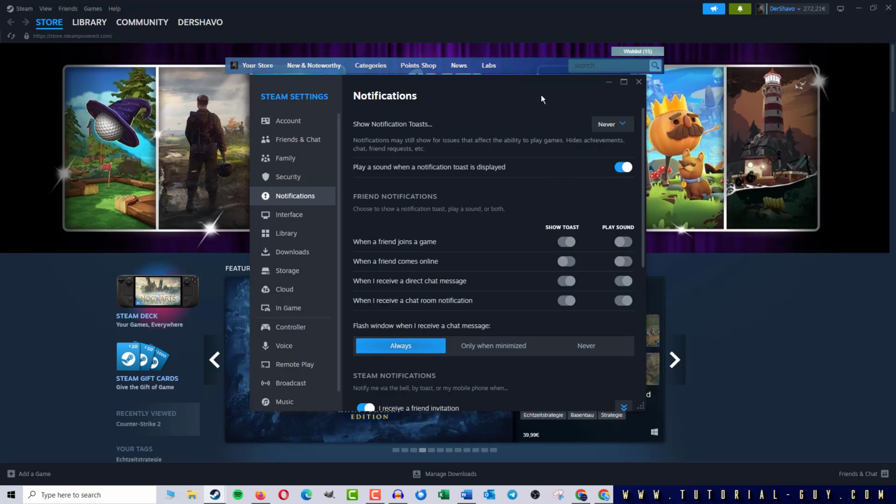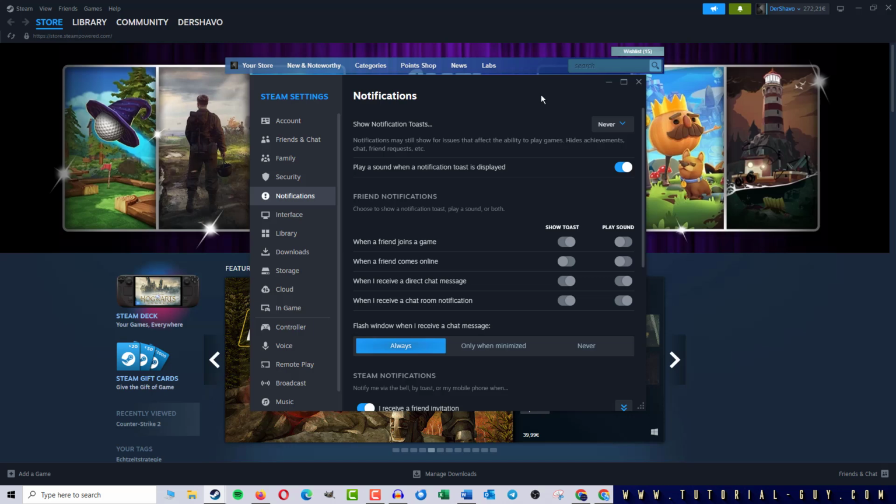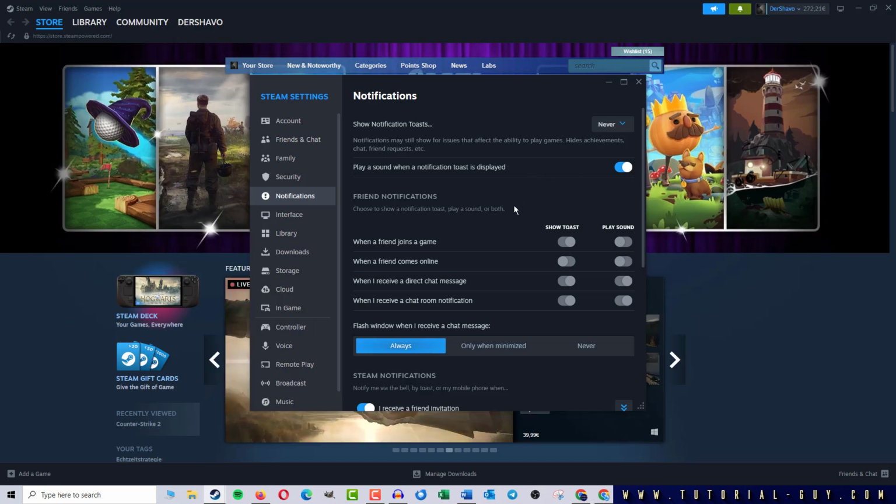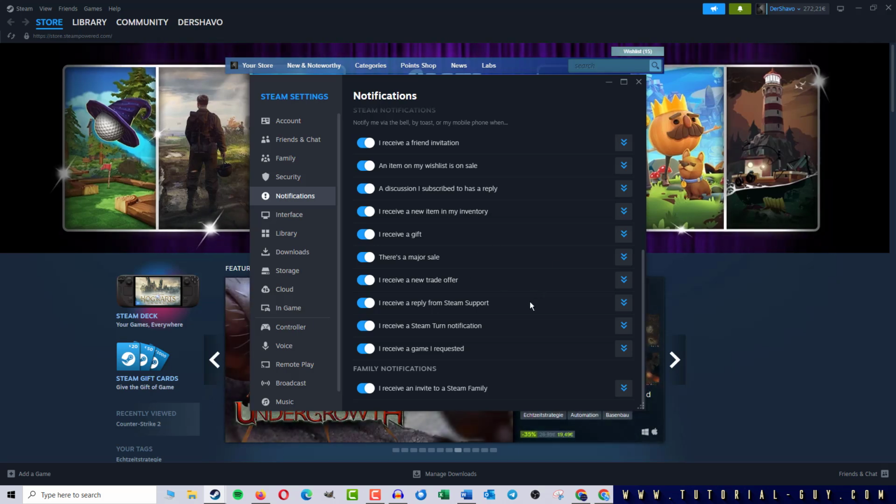Take a look at all settings if you want, because Steam notifications are also messages that are related to this little bell and you can find them down here. And that's all you need to know.